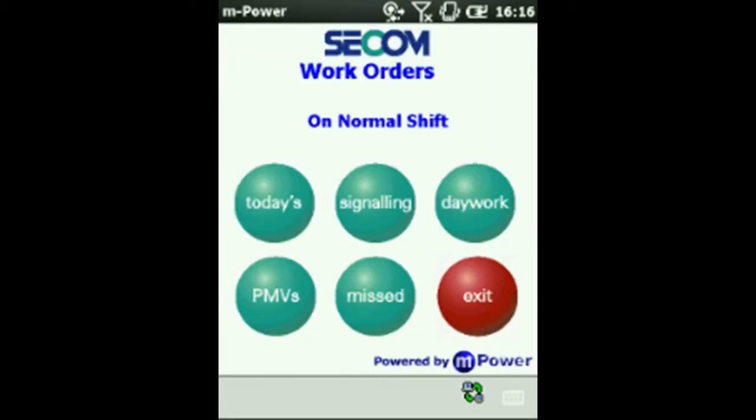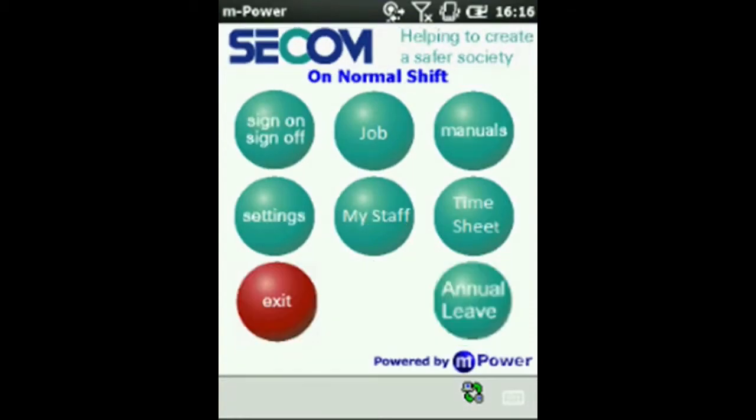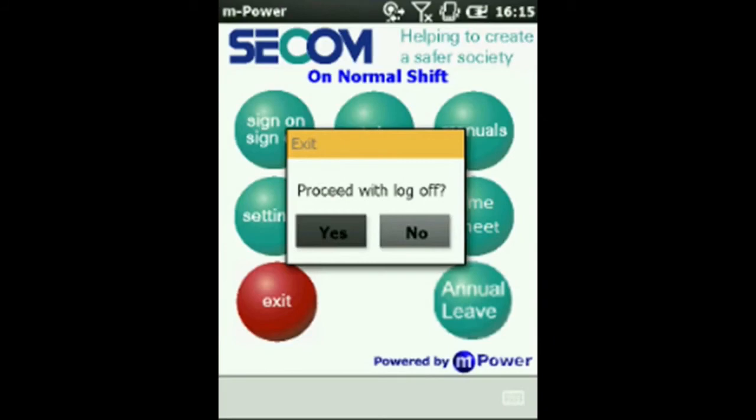From here you can review your various work order options by selecting the relevant icon, or tap exit to return to the job menu. You are now back at the new timesheet page where you can record various different timesheet activities by selecting the relevant icon, or tap the exit icon to return to the work menu. And from your home page you can navigate to the various pages by selecting the relevant icon, or to sign off shift tap the exit icon. You will then be asked if you wish to log off. Tap yes to sign off or no to return to the home page.